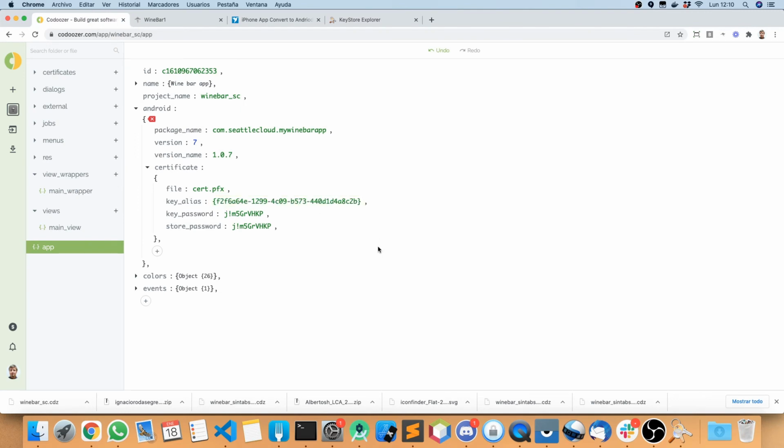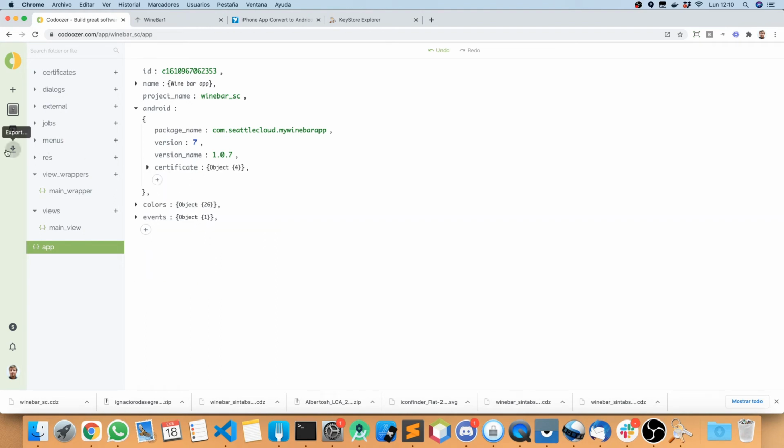This is my alias. Okay, and that's everything you need. Now if you export a new APK, that will have the signing from SeattleCloud. So that APK will be ready to be submitted to Google Play, and it will replace your app. Okay, so basically that's all you need to know.